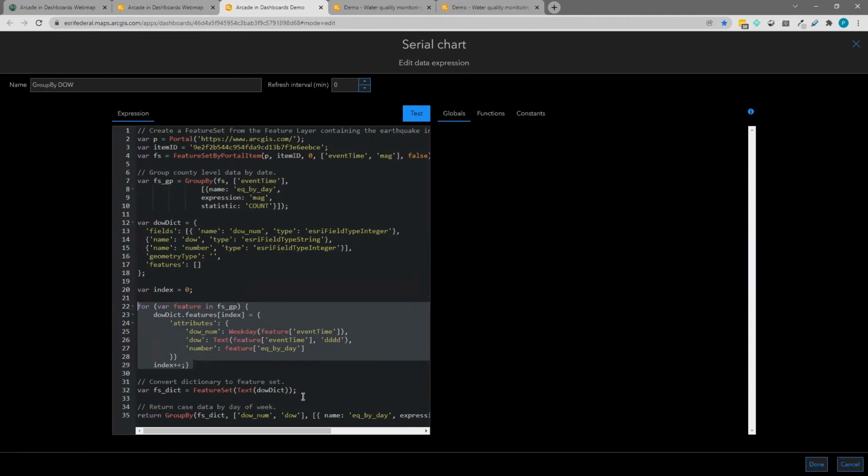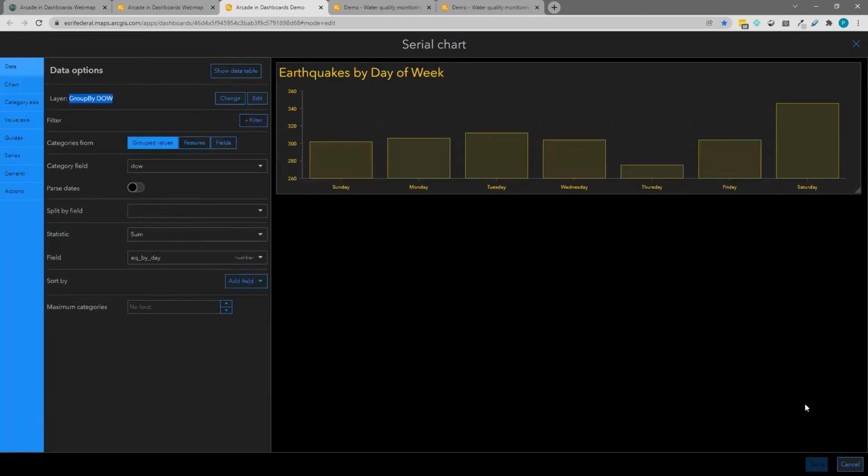As I mentioned earlier, data expressions need to be returned as a feature set. And so that's what we're going to do here at the end. We're going to convert that dictionary back to a feature set before returning it again as a group by to calculate the number of earthquakes by day. And what we see here.